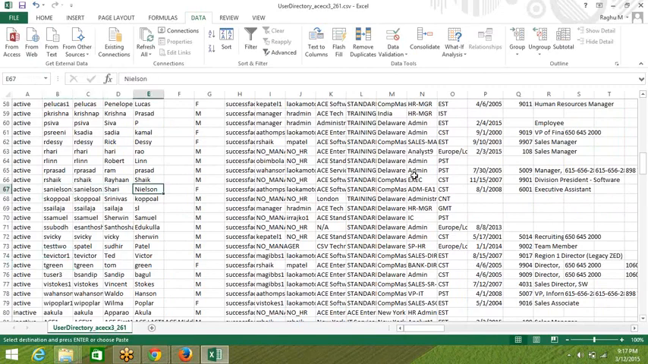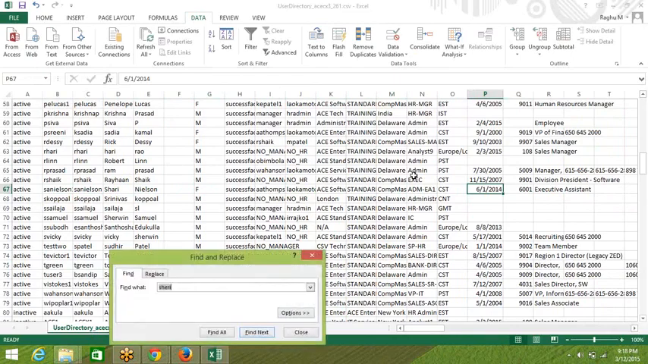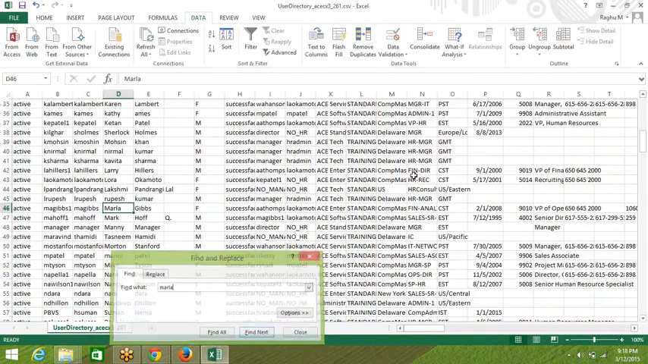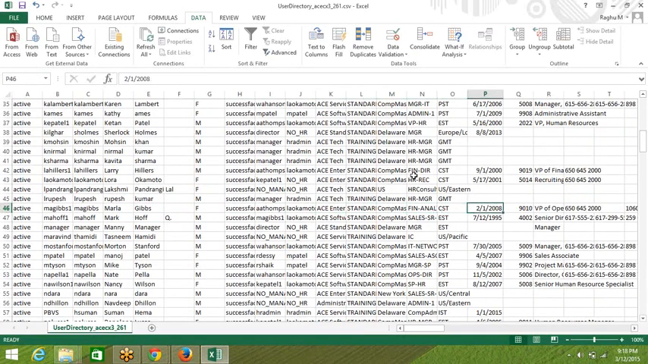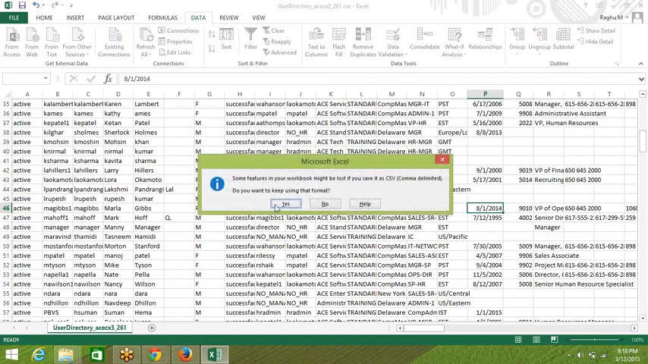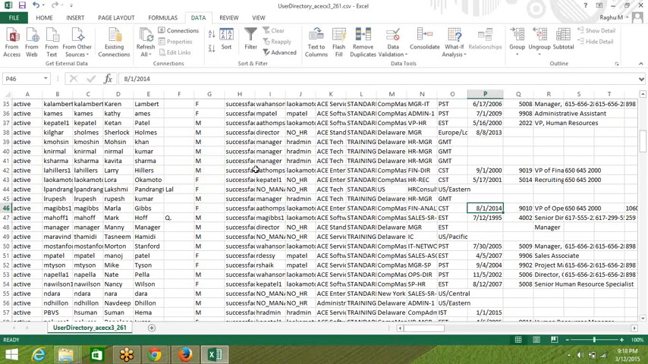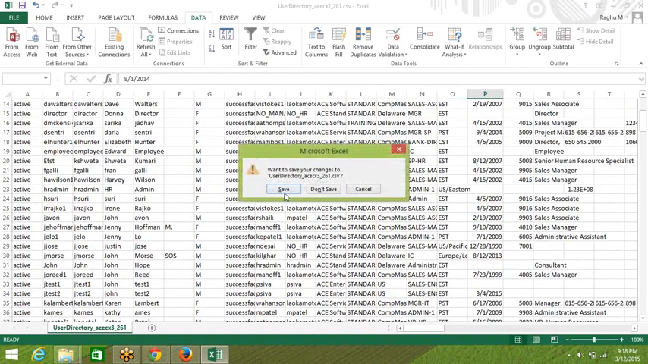Okay, Sharon Nielsen, you can see. I'm going to make her hire date sometime in between 2014. And let me take one more employee as well, guys. Marla Gibbs. I'm keeping her hire date sometime in August 2014. These are the two changes that I'm making, guys. Okay, and let me save this particular file.